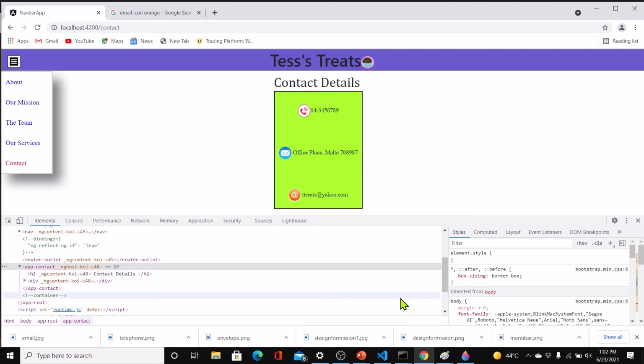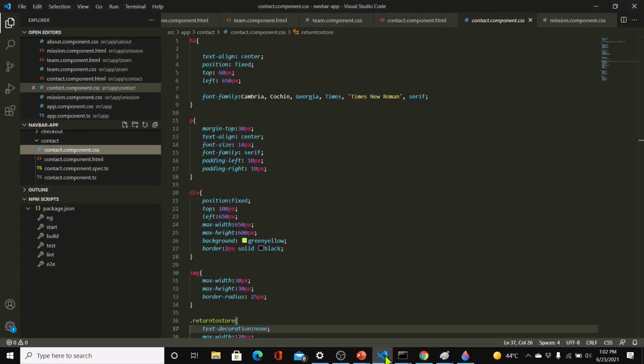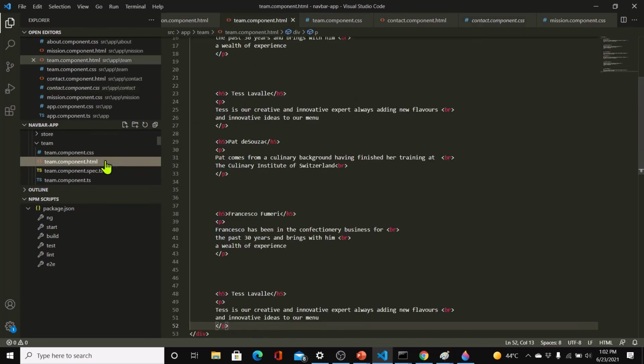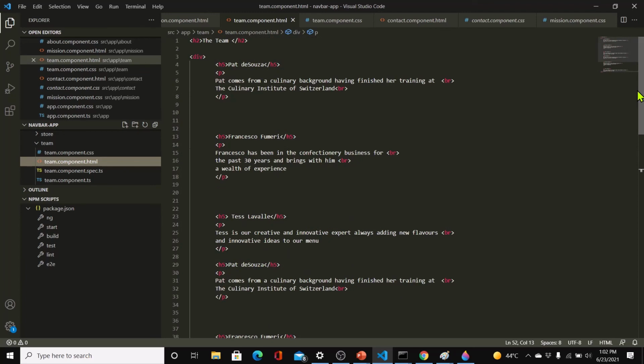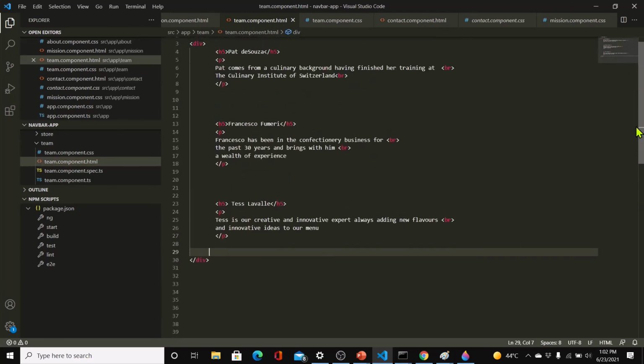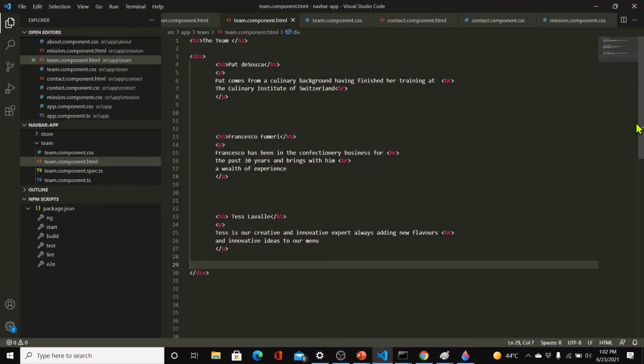The last component is the theme component. So again, come to your project and look for the theme component. Come to the HTML file. And that's the team. Now there's only 3 members on the team. You can just put in these 3 names, or you can put in your own names and your own text. Right, pause the video, copy the HTML.